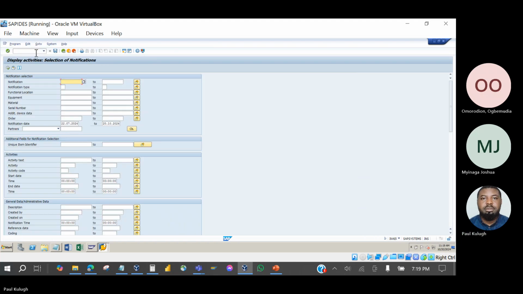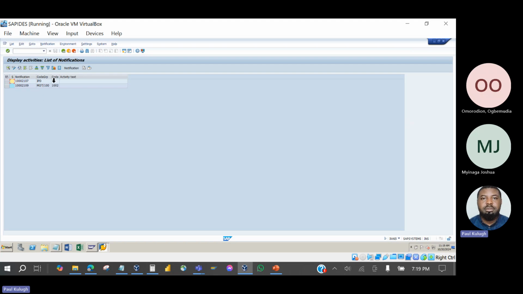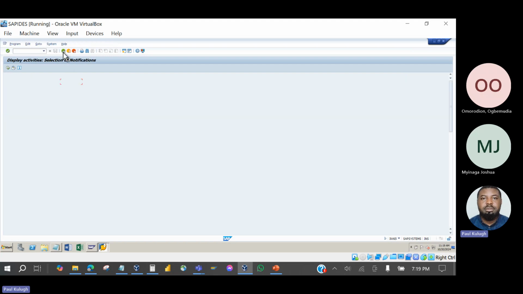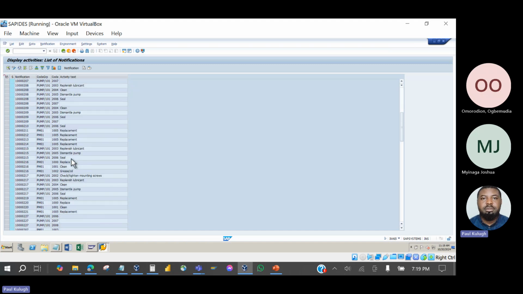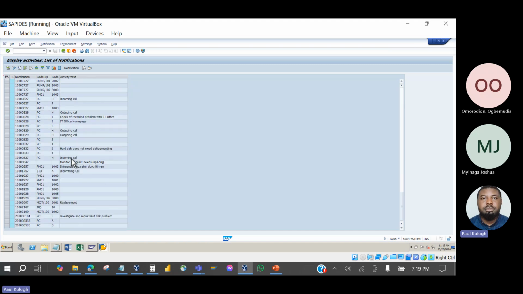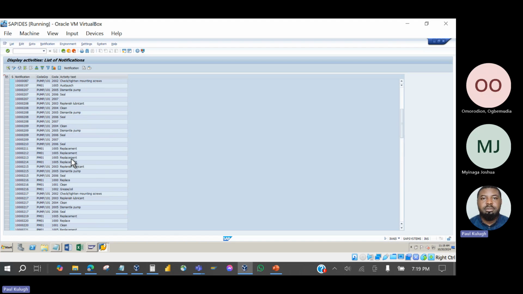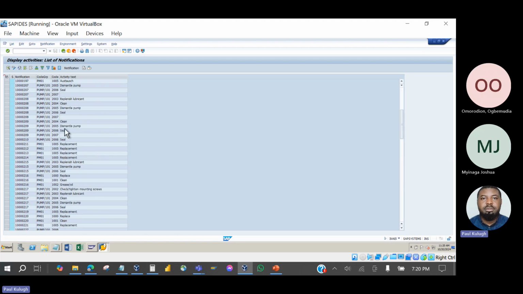Yeah, display activities. So this will give you all the activities you have reported on a notification. Let's even look for the ones we entered for our own notification. So I'll just run for everything. So you can see these are all the activities that people are entering in the system. Unfortunately, some will not enter, but if all of them are entered, you will see the problem.